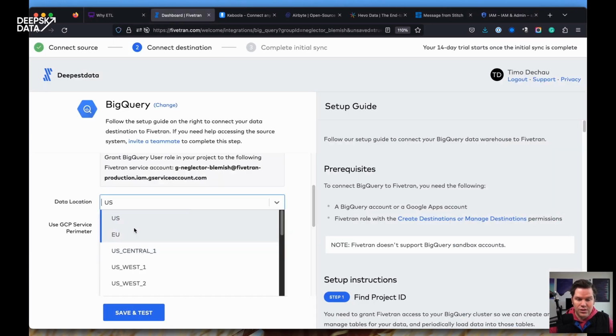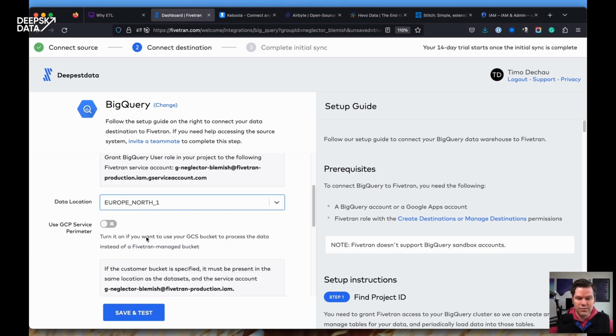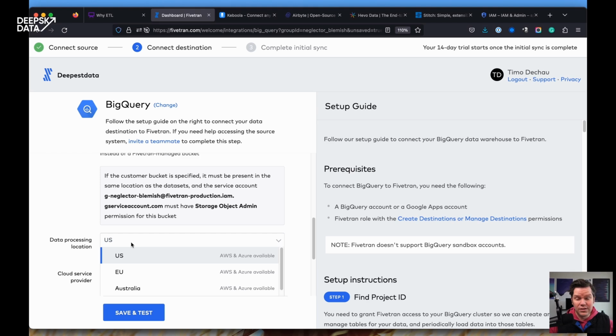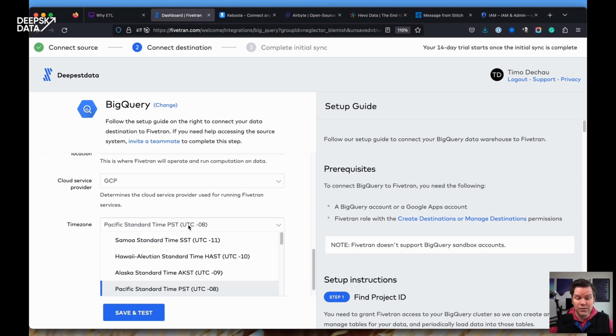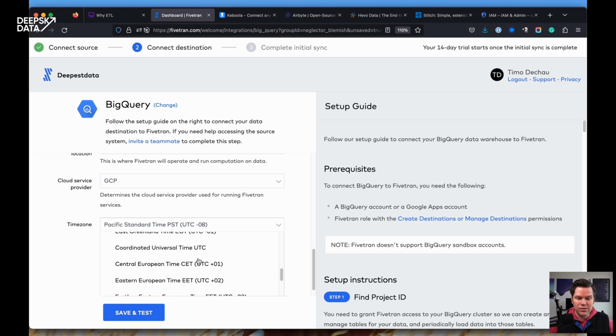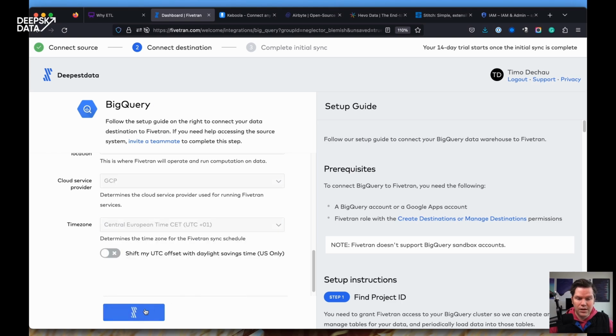Data location: I usually work in Europe North 1. Data processing is different. The first one is where we store the data, and here is where we process the data. So it's important for me that it is EU. GCP is right, and I'm in Central European time. We have it. And save and test.